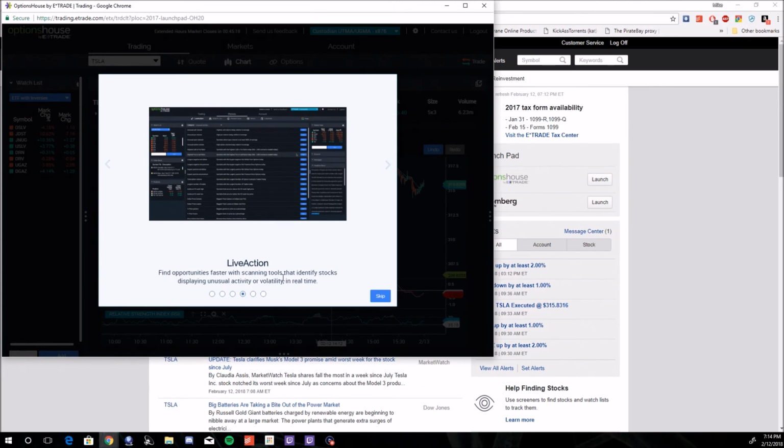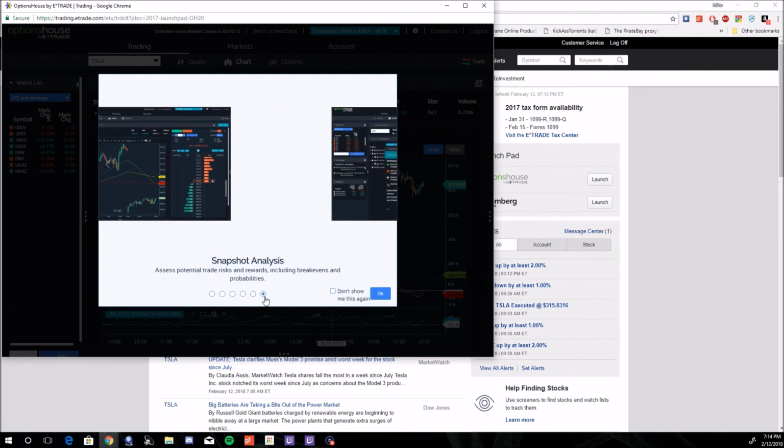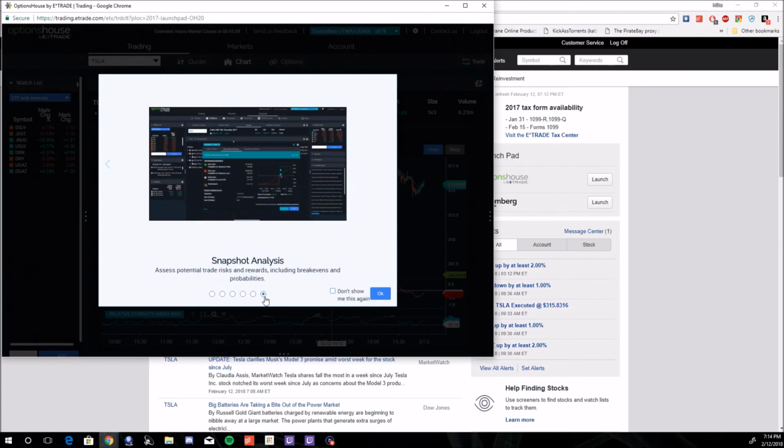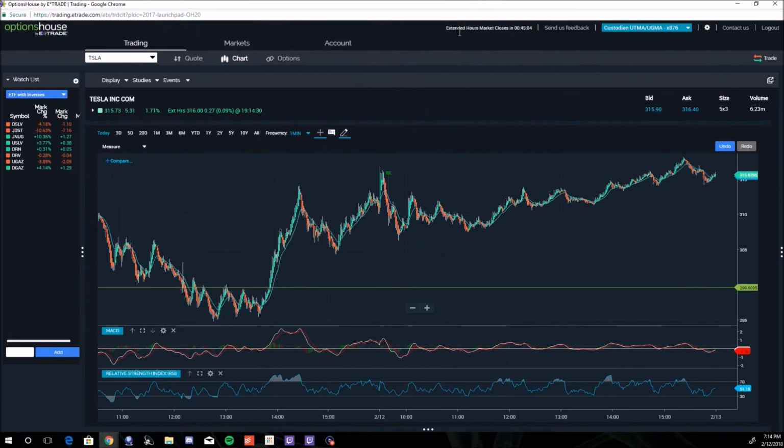We're going to go to the next tab right over here, futures ladder, so you can see different futures and how they trade. I don't really do much with futures. I just look at them for the next day's markets open, snapshot analysis. It shows you a little bit about each stock. So I'm just going to hit OK. And so this is the software. This is what I use.